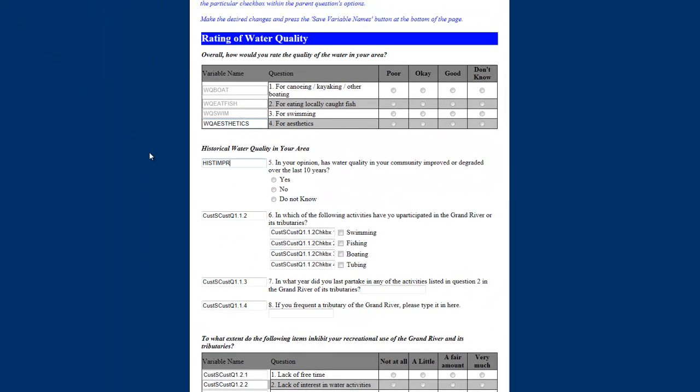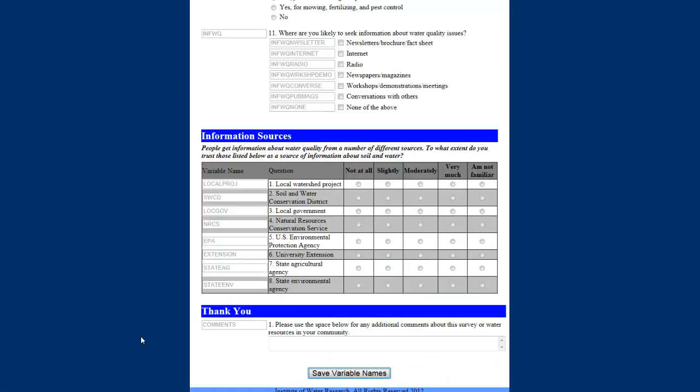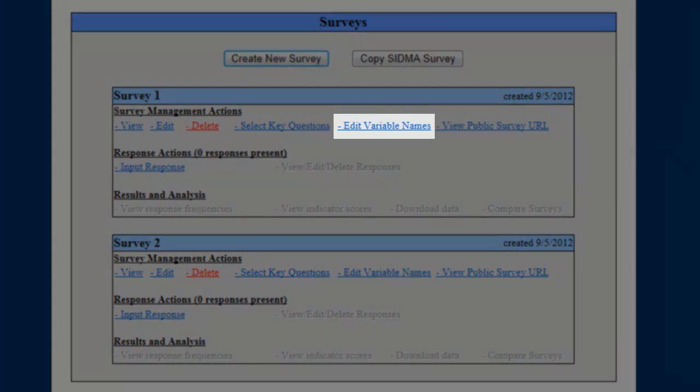This page is also a useful reference when working with the downloaded data, as it allows you to look back and recall which questions pertain to which variable name. To save our edits, we scroll to the bottom and click the Save Variable Names button. As with the selection of key questions function, we can edit the variable name definitions at any time.